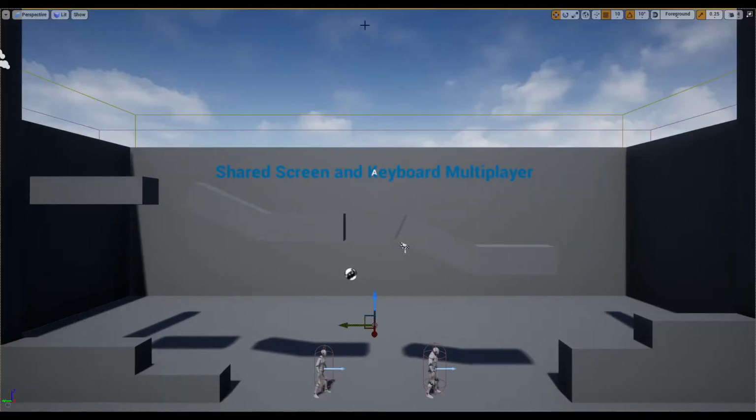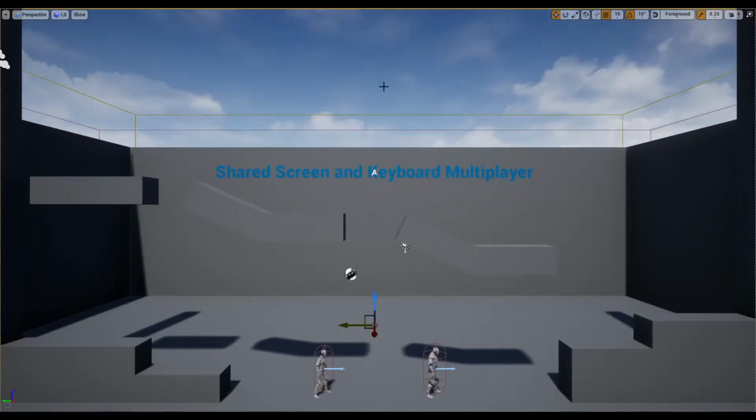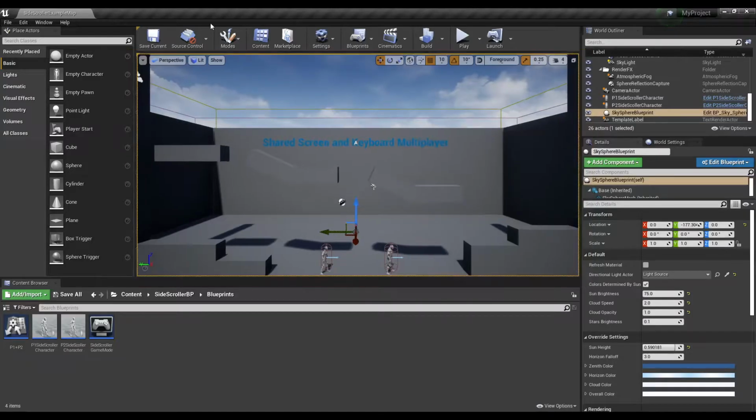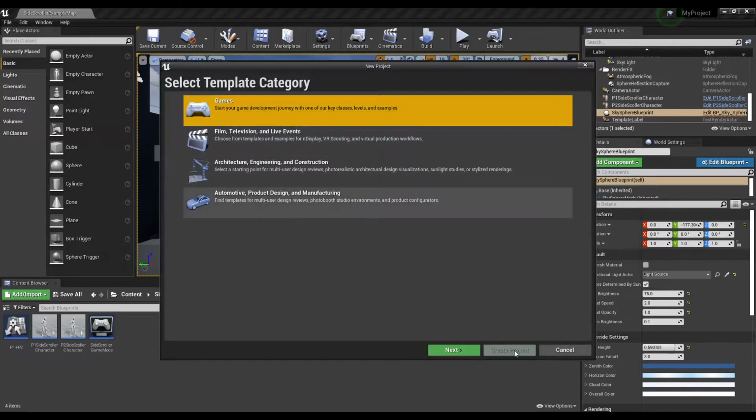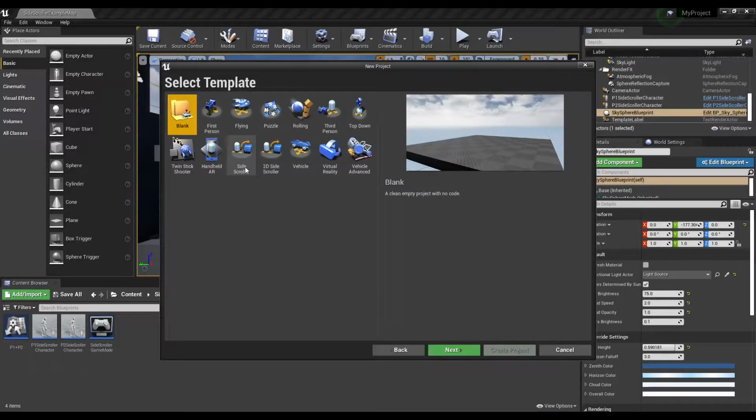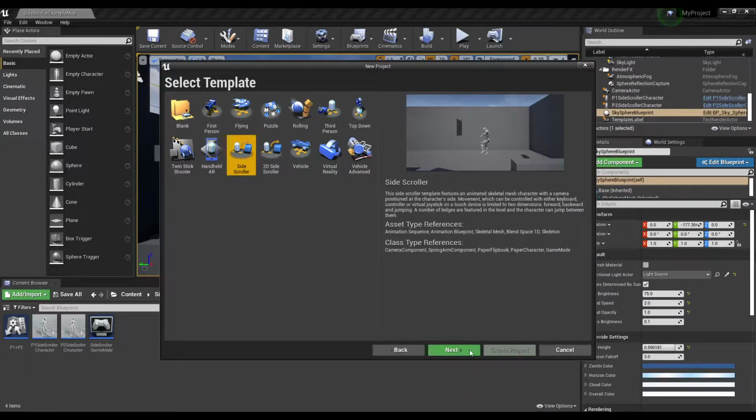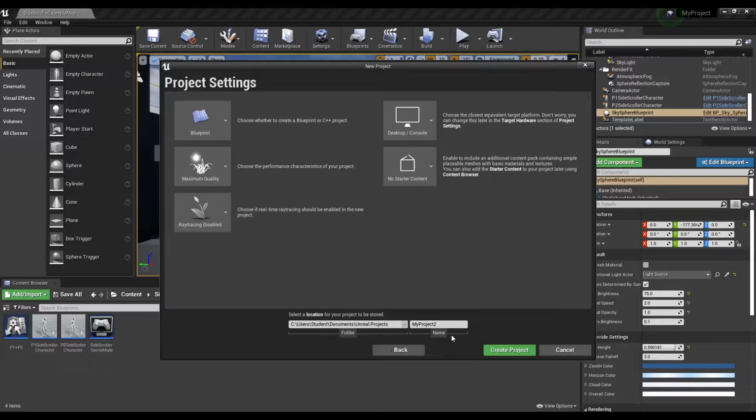So let's get into the development. The first thing that we want to do here is I'm just going to jump out of my full screen mode. I'm going to jump into File as well, come down to New Project, go to Games, Next, and select the 3D side scroller template, and then go Next. Obviously give it a name that you want. I'm just going to call mine Shared Keyboard, and leave the defaults, and go Create Project.